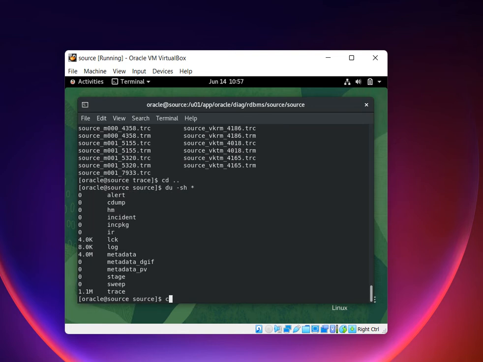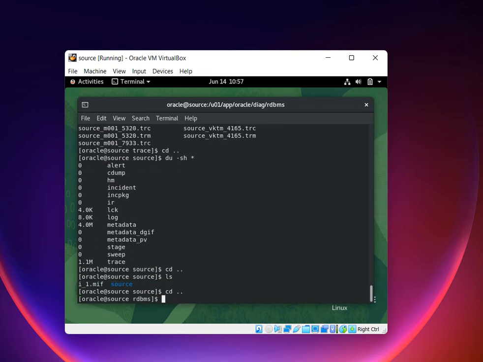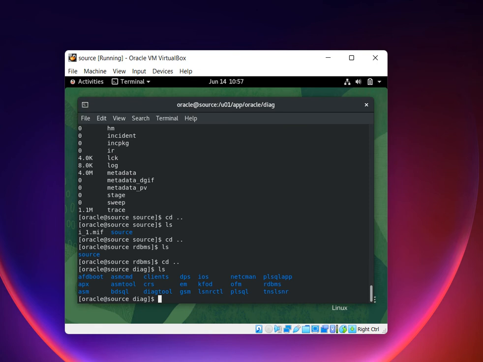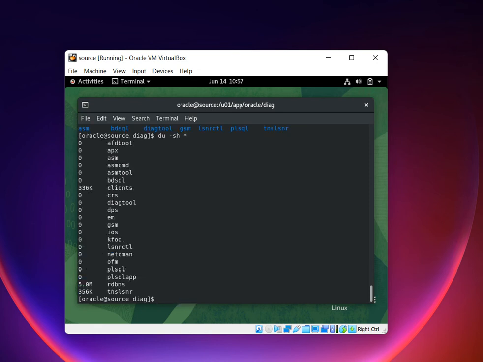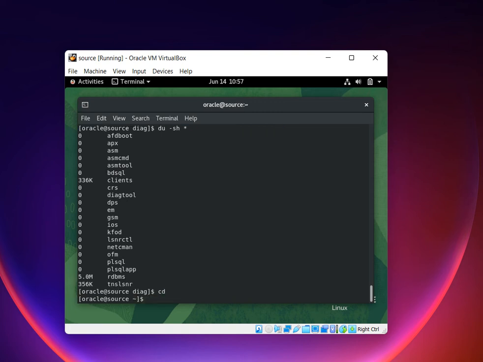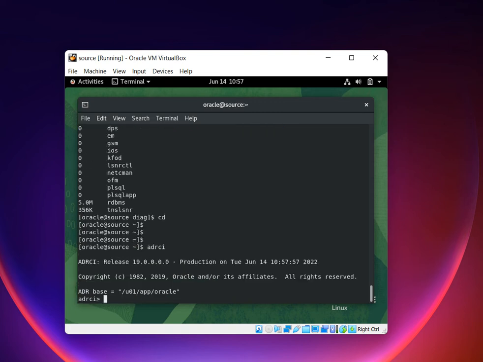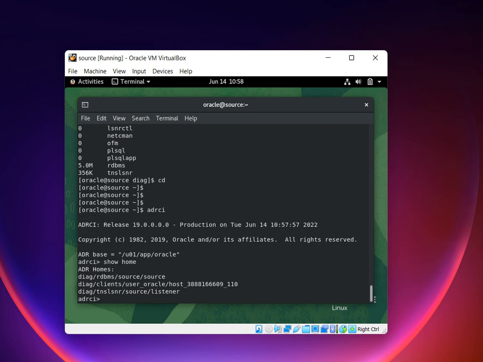Okay, now we have deleted them, so we can go back. Now let me tell you one more thing. Generally you can search for file system alerts, which are mostly related to the diagnostic repository. Okay, ADRCI, show home, it will list out all the homes.